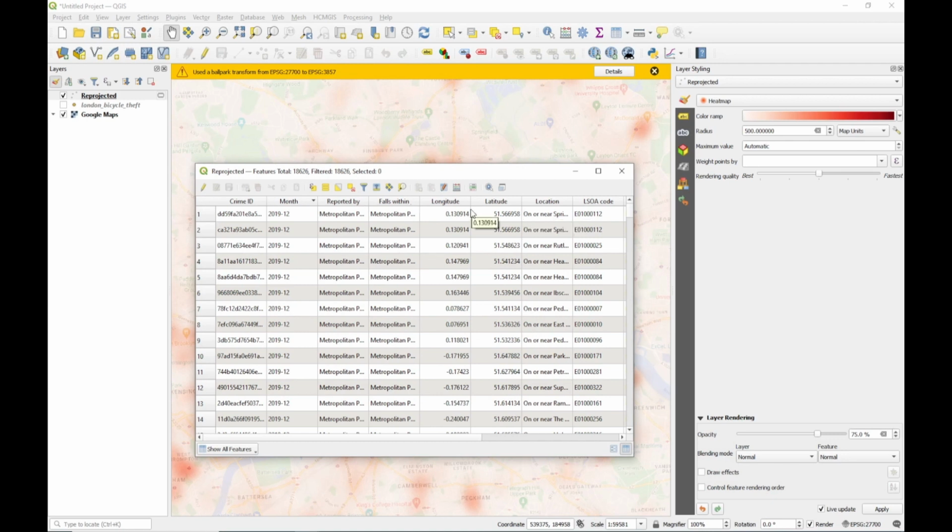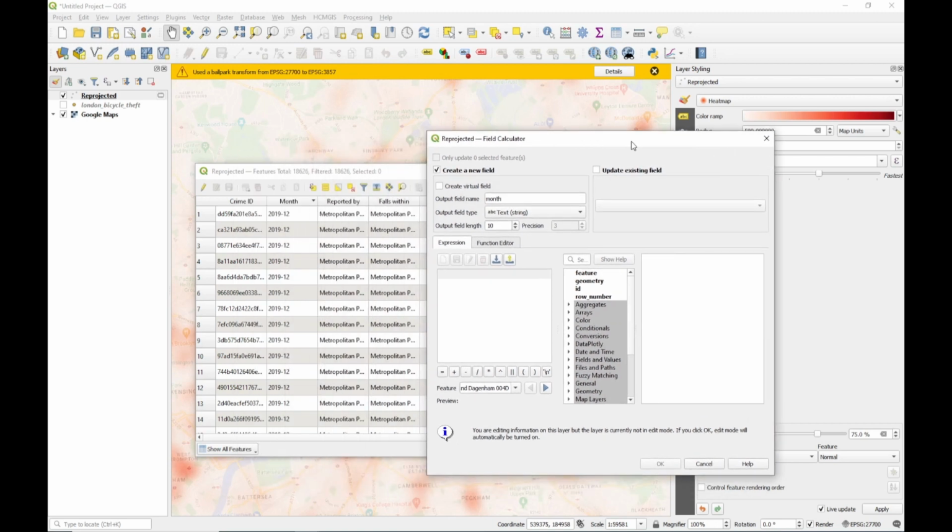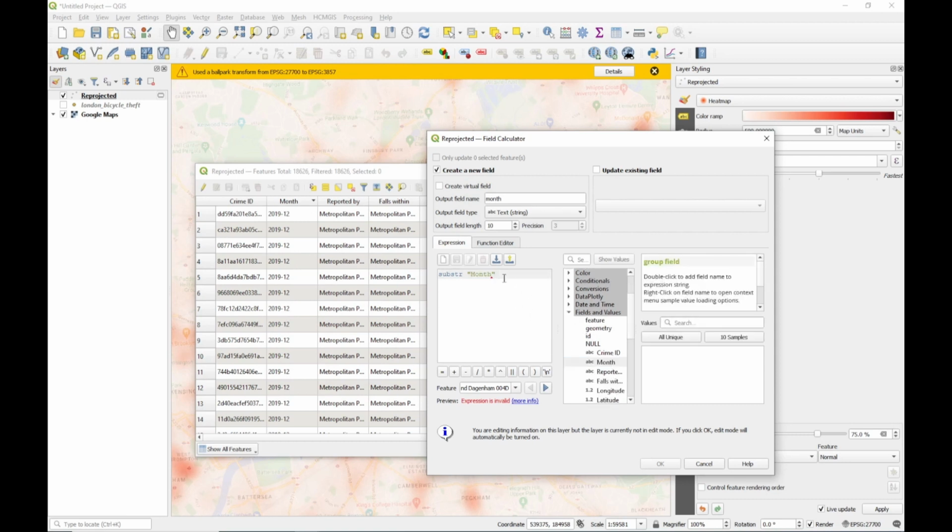In order to do that, we will open the Field Calculator and create a new field called month, with a text string type. In this we will apply an expression, and the expression will be substring. We need to extract only the last two characters of this particular text. So we'll go to Fields and select this month field, open the bracket, and apply 6, 2, and close the bracket.